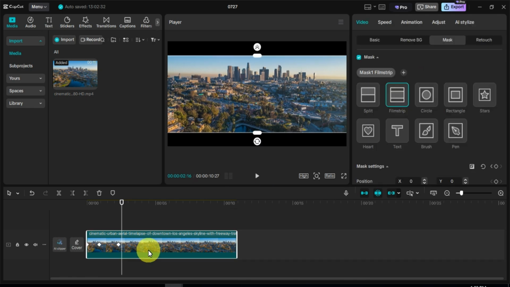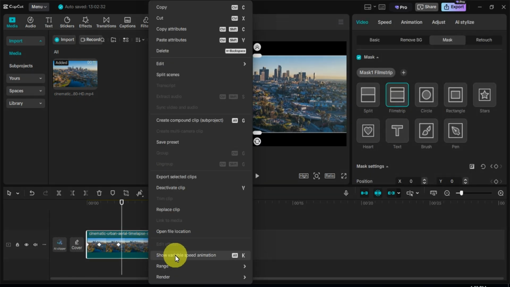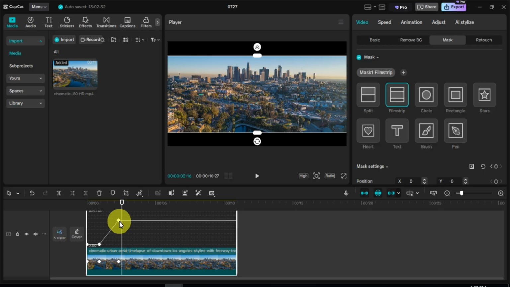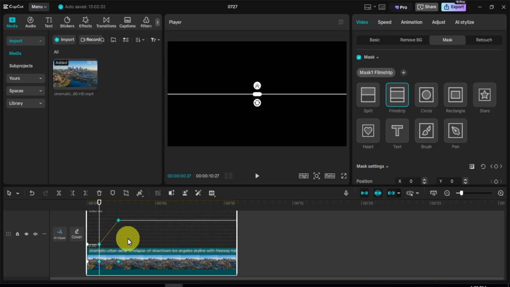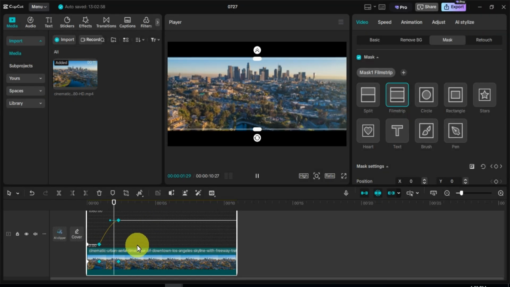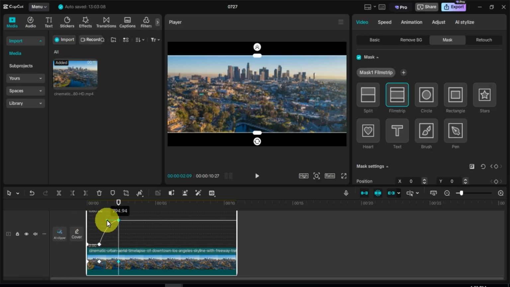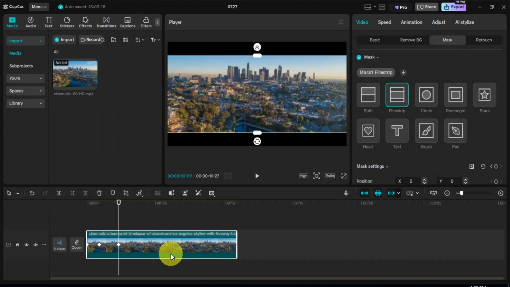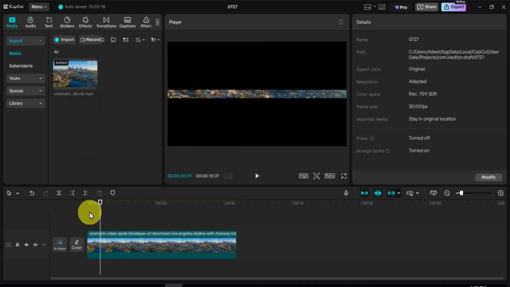I want it to open smoothly, so I click right on it and choose Show Variable Speed Animation. I select both the keyframes and click right again and apply an ease out graph. Now the final look of the mask is ready.